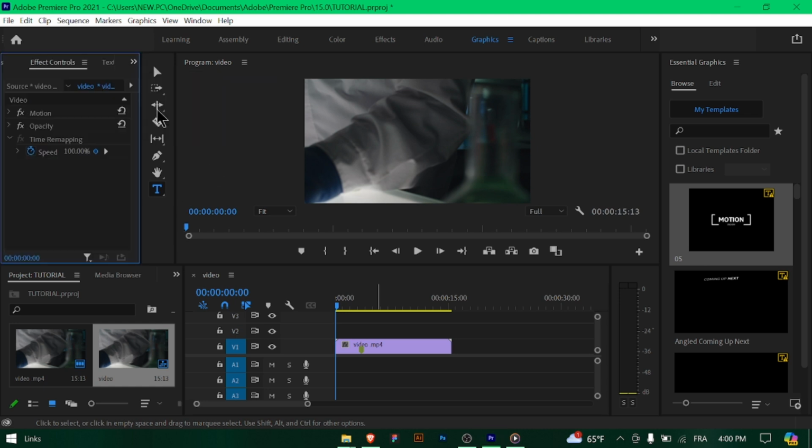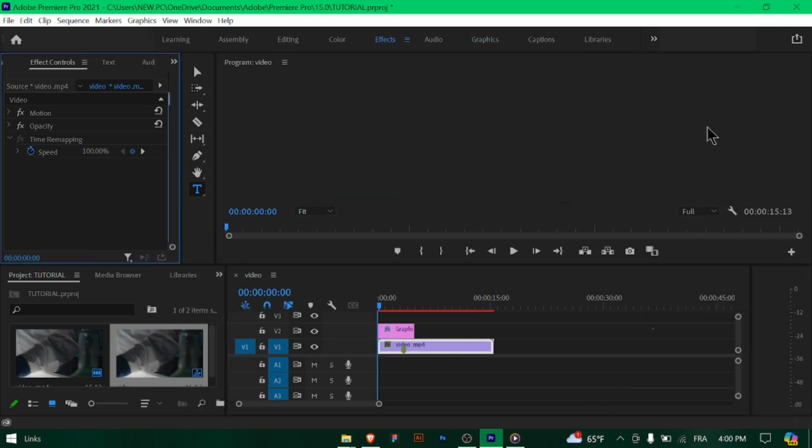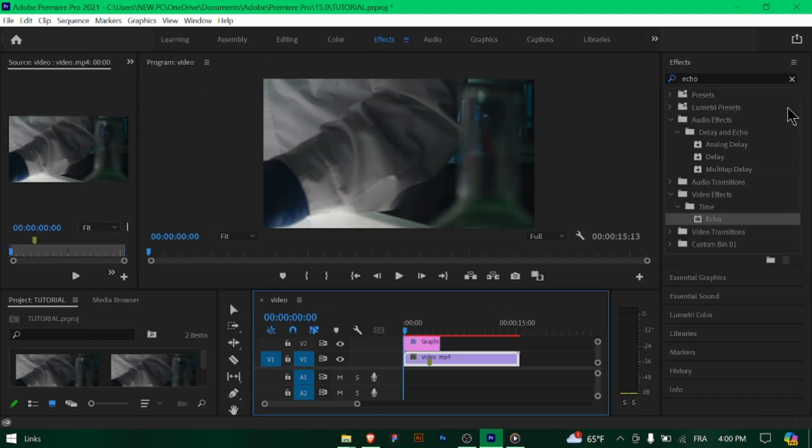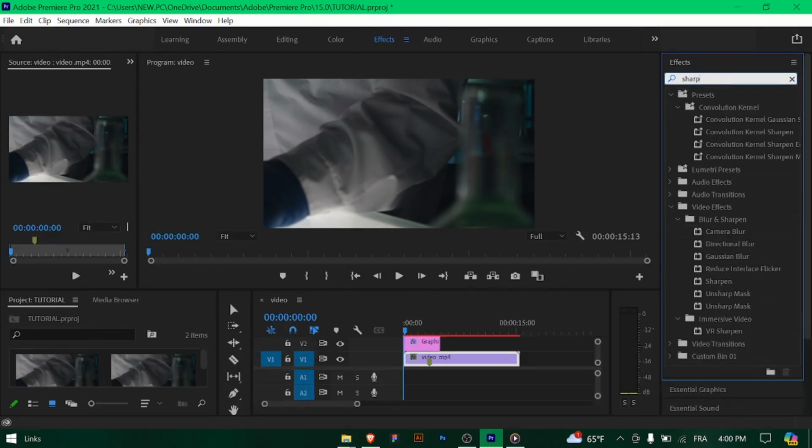In the effects panel, search for the sharpen effect. Apply it to your video clips to enhance the clarity and sharpness of details. Be cautious not to overdo it, as excessive sharpening can introduce artifacts.